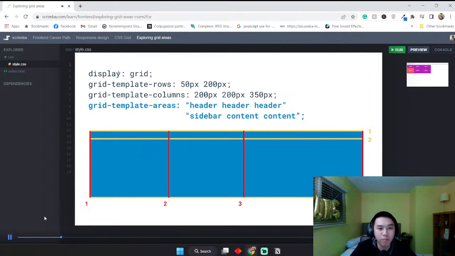So I can do something like this, display grid. We've seen that. I can create my template rows, my template columns. We have a layout that looks like this. And then we get to this really interesting grid template areas property. On the grid template areas property, we have to use quotation marks, which is kind of weird. And what we do is we open quotation marks and close quotation marks.